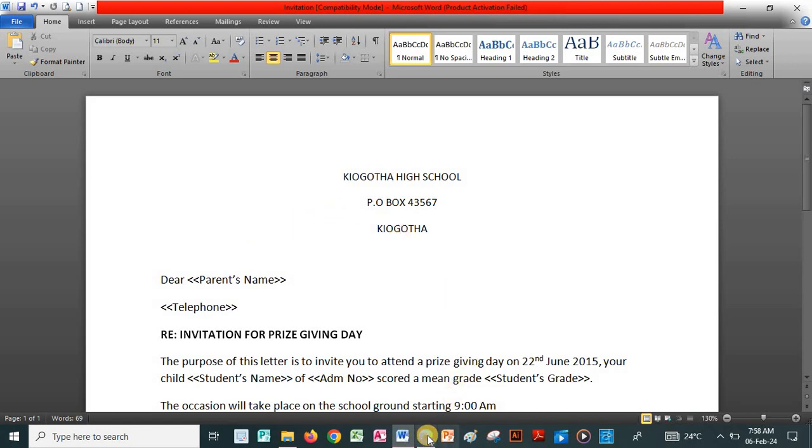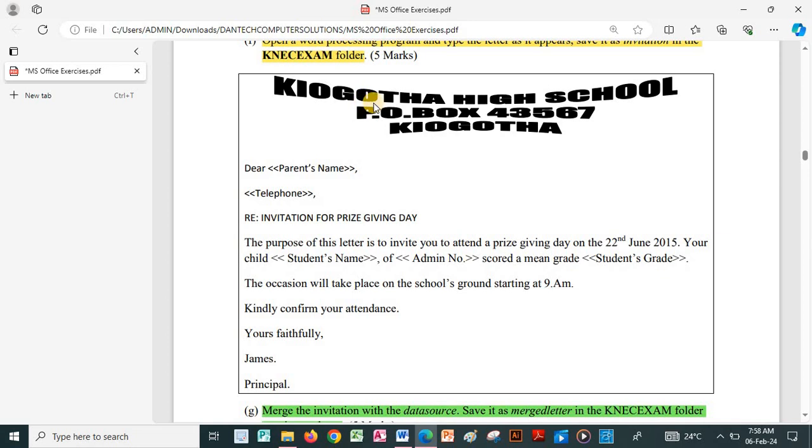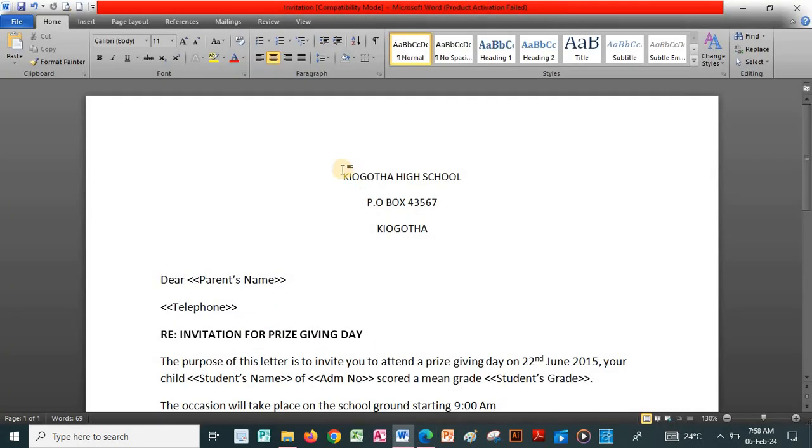For instance, we have this ending here, the Kiongodha High School. All you need to do is select this information, all of it. You make sure that there is no spacing, so exactly up to letter A. You only select from Kiongodha up to Kiongodha. No spacing should be there.